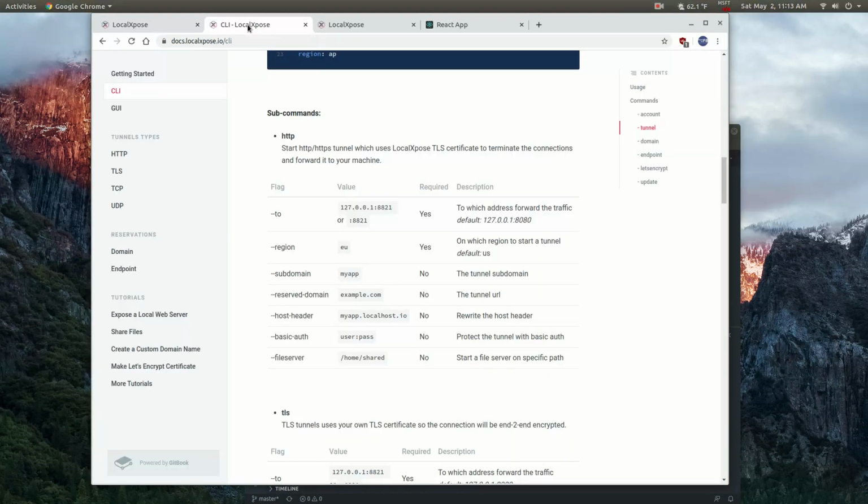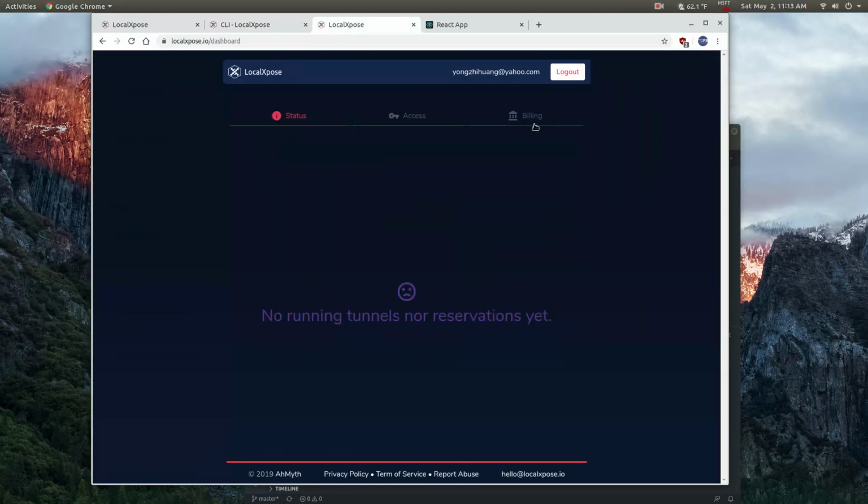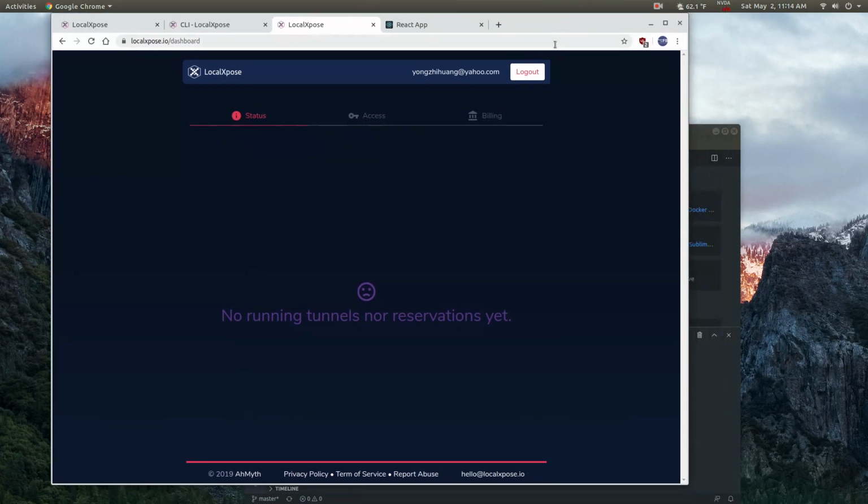So let's go over the dashboard. The dashboard here has three very simple tabs: status, access, and billing. If you go into status, this is going to show you all of your active tunnels, all the local ports that you have exposed to the outside world. It's very important to check this page when you're done with the service, make sure to shut down your tunnel so nobody else can access your localhost. This is the key point here. Access is what I just mentioned. You'll get your access key there. And then billing is where you go to see your account status and how much it costs so far.